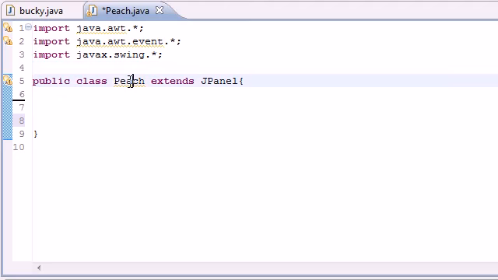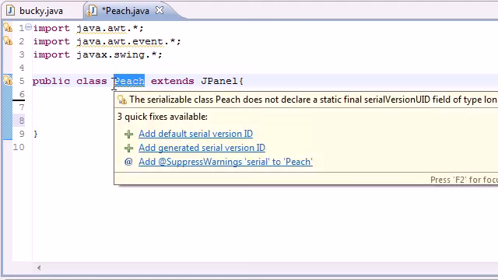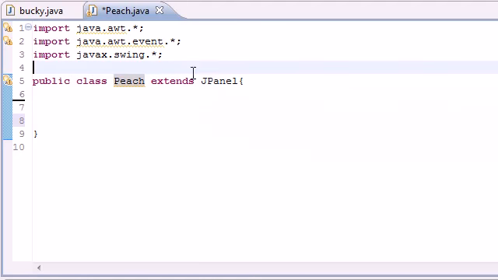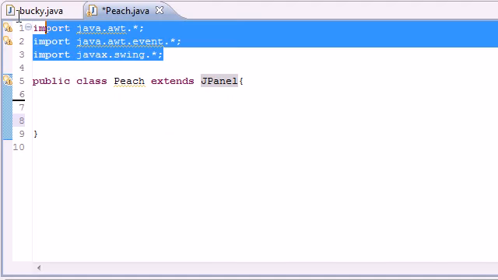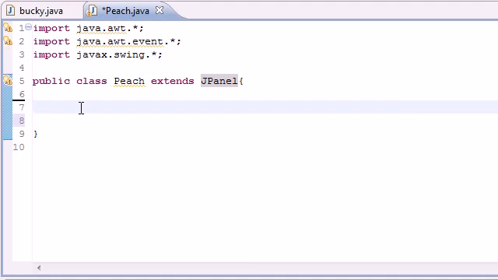As you can see, I made a new class called Peach because, to be quite honest, I just like peaches, and it needs to extend JPanel because we're going to be using that. So don't forget to have all your imports. Now let's go ahead and get started with making graphics on the screen.